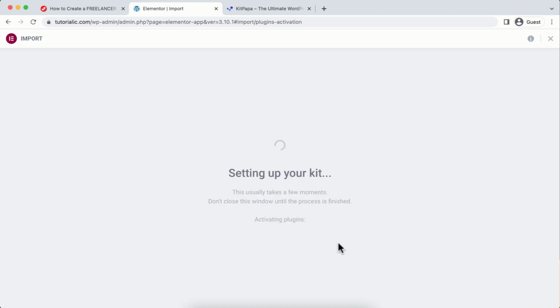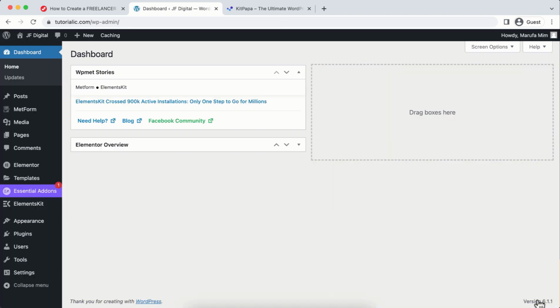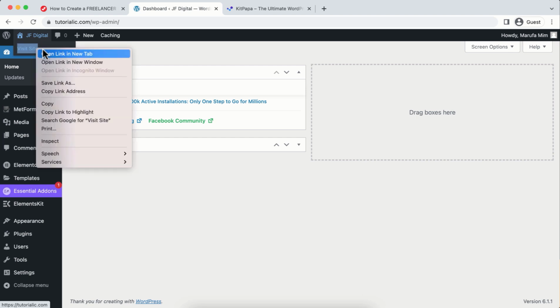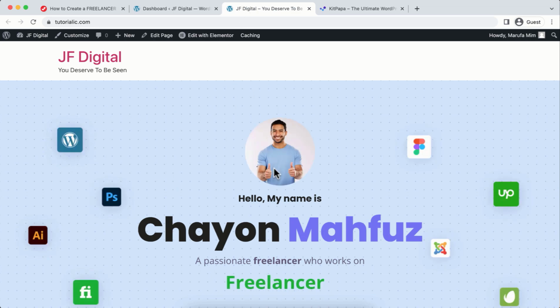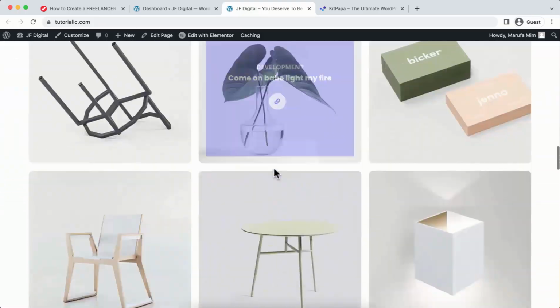So don't close the browser because if you close it, the kits won't be imported properly. Just wait a little. So it says your kit is now live on your site. Let's now close it from here. So let's visit site. I'm going here, JF Digital, and opening the site in a new tab. Let's open it. So let's go inside. So if we now have a look, everything has been imported perfectly.